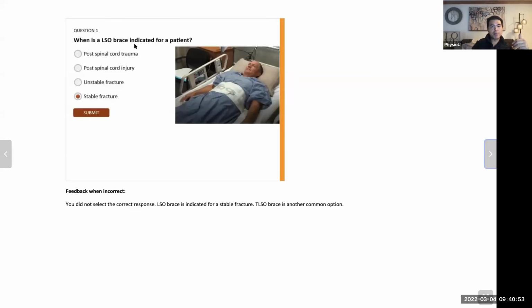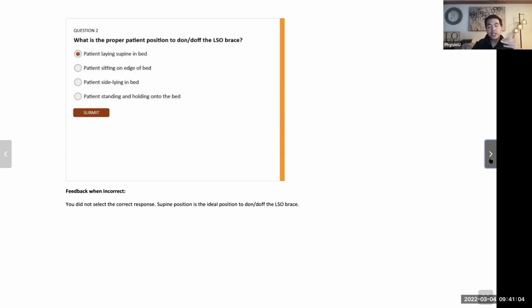We'll talk about what brace, what might be the indication for this brace. And remember that there is feedback here that the students get as they play through the game. So it is partly formative, partly summative, but all designed to help the student learner take their knowledge and apply it in a clinical setting.